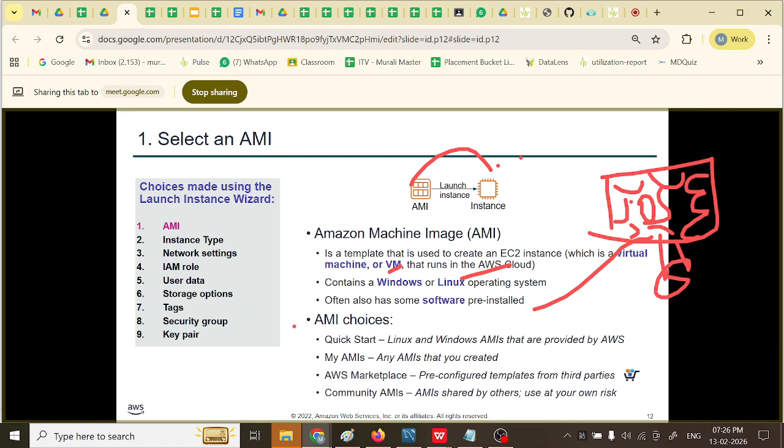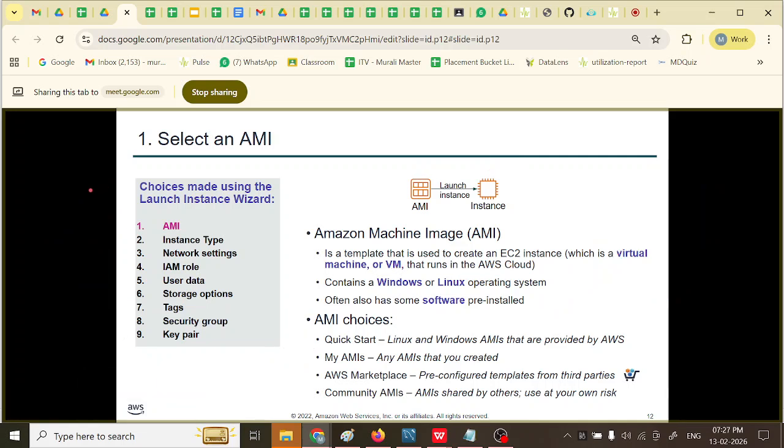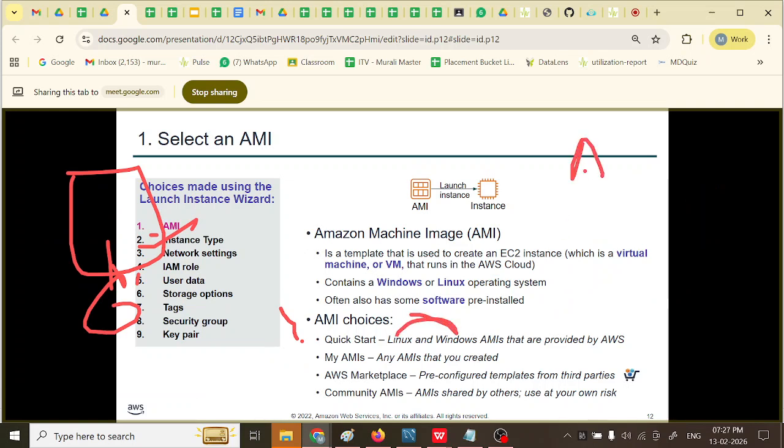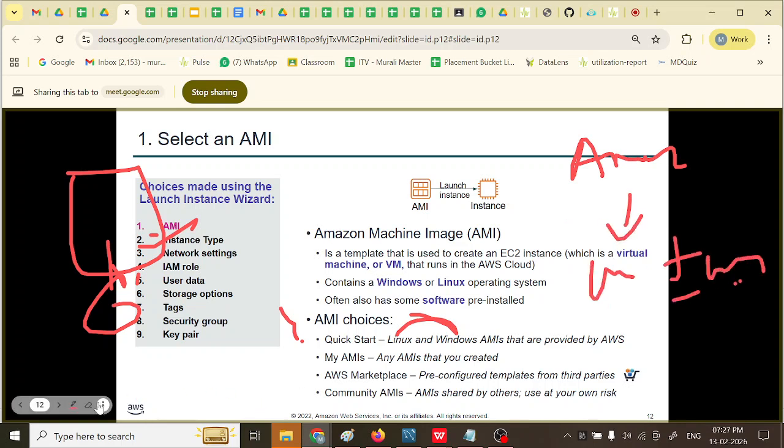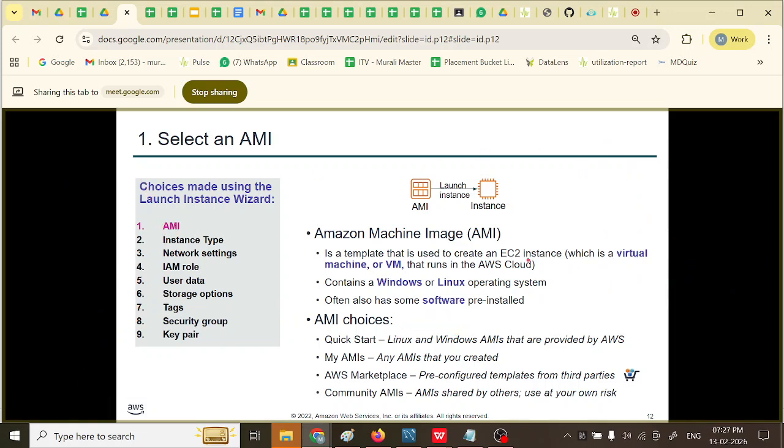Now, they are giving some options in the AMI. When you are selecting an AMI, it has 4 options. First one is Quick Start. That means I can quickly start, because by default something is selected. That is called your Quick Start. Amazon will always go with the Windows plus Linux configuration.